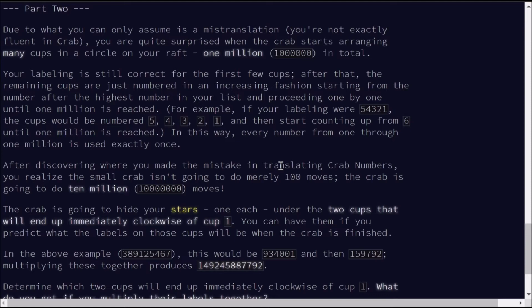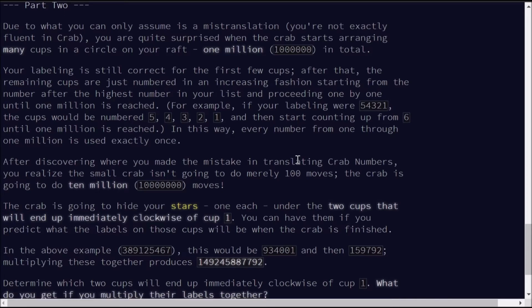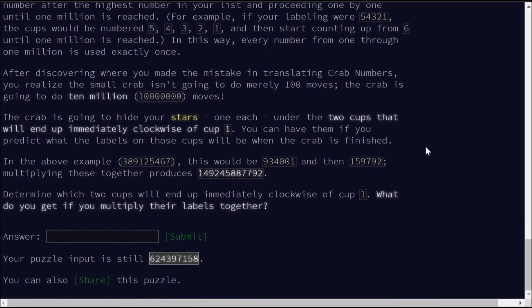Anyway, and then keep counting up from 6 until 1 million is reached. In this way, every number from 1 through 1 million is used exactly once. It's going to do 10 million moves. Hide your stars, 1 each, under the 2 cups that will end up immediately clockwise of cup 1. I see.